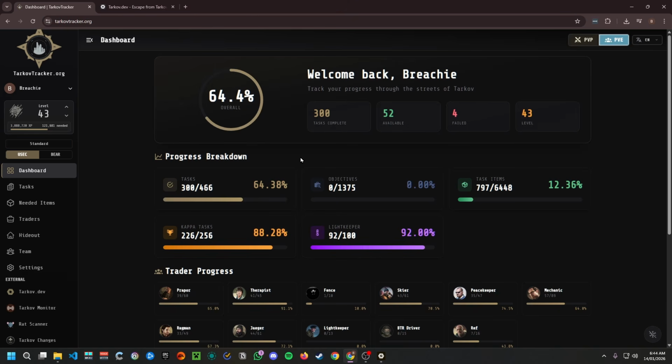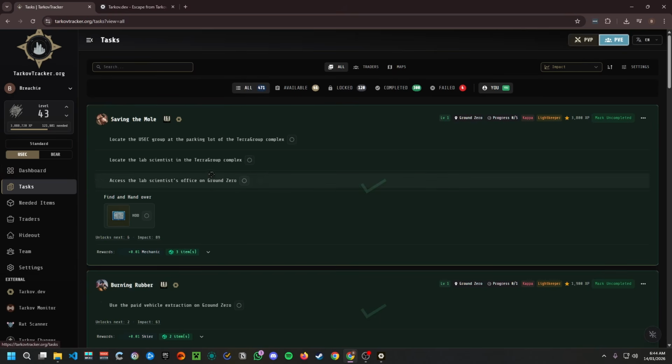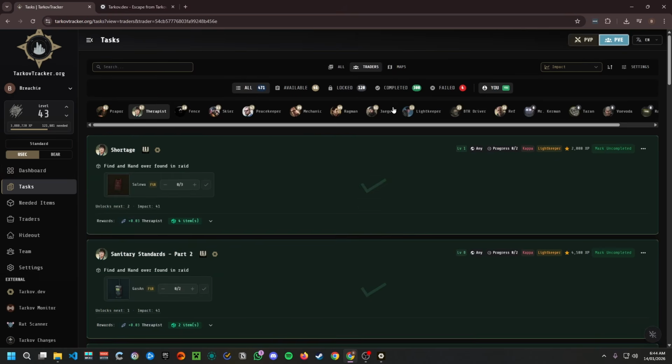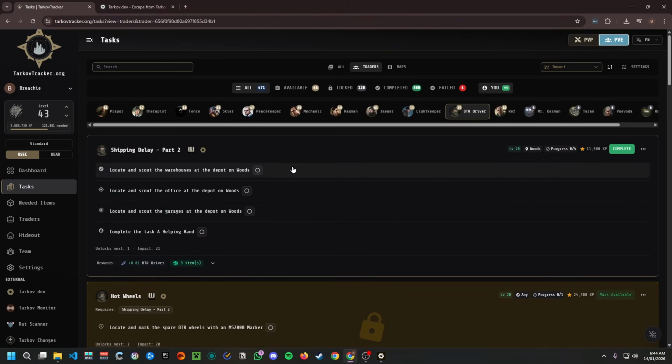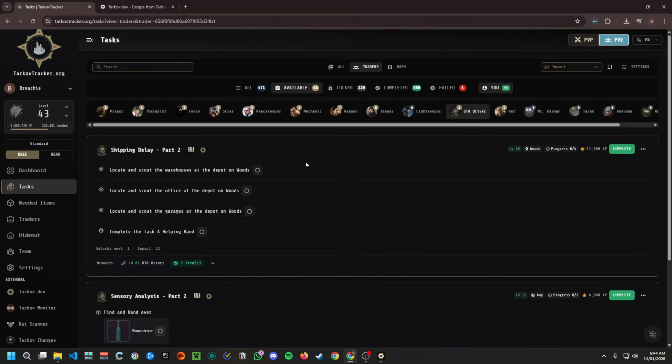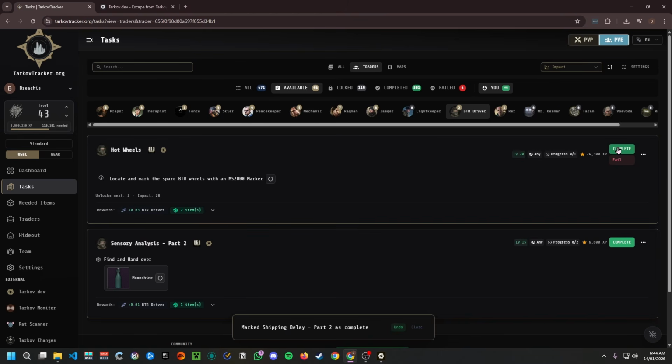There is one thing I will note due to how Tarkov Monitor works, as it can only read log files that the game creates. This means there's some limitations, one of those being the BTR driver quests and Lightkeeper quests. As they're not logged, it can't read them, so therefore Tarkov Tracker can't track them. All that means is you'll manually have to come into tasks, go to traders, BTR driver, available quests, and that just means we have to manually mark these ones off that we've done.